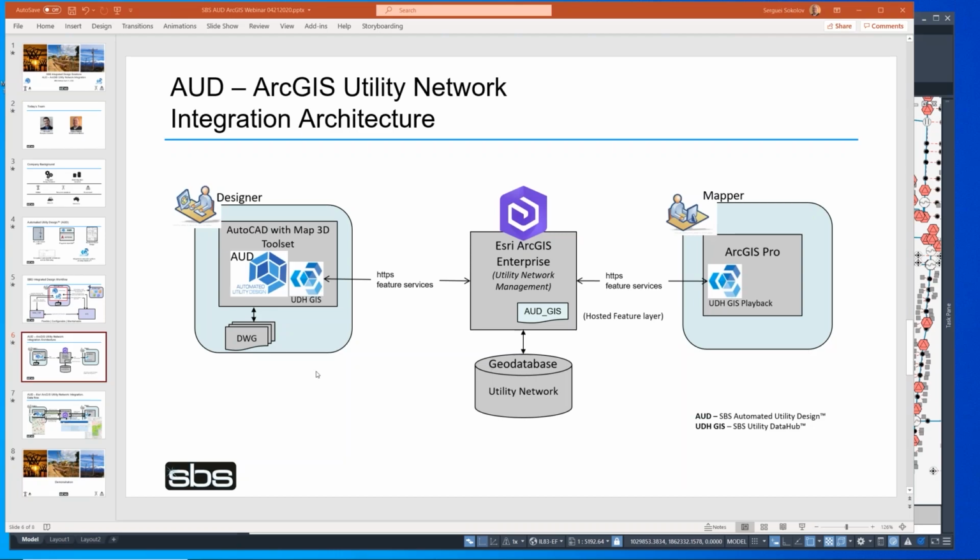And as Jim explained, it's a very simple diagram. We have AUD as a plugin to AutoCAD Map 3D, and it's connected through feature services to ArcGIS Enterprise. And we also have ArcGIS Pro 2.5 running and showing the same data.